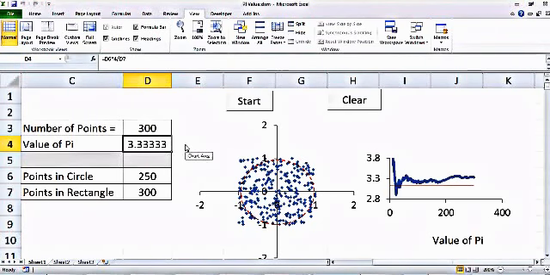Hi everyone, in this tutorial I will talk about some animation in Excel worksheet and how to calculate the value of pi using Monte Carlo approach. So here is the program which is already set up. I will show you how to make this sheet, but right now I wanted to show how this works.